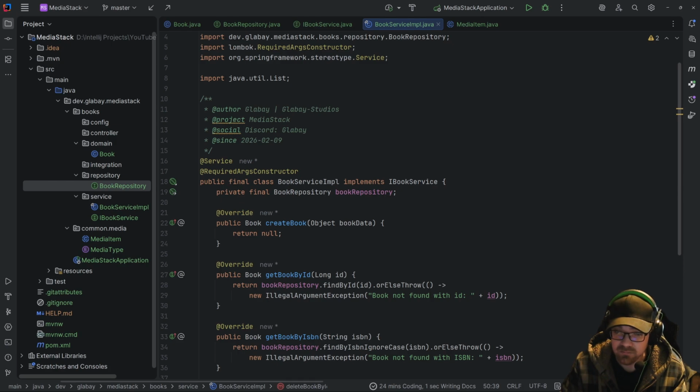So this has been our domain mapping. At this point, we've designed the domain model for MediaStack. We've created entities, enums, and repository interfaces, as well as scaffolded together a service layer ready for future logic. We've also set up a package structure that is designed to scale. This is what makes Spring Boot applications maintainable and easy to extend.